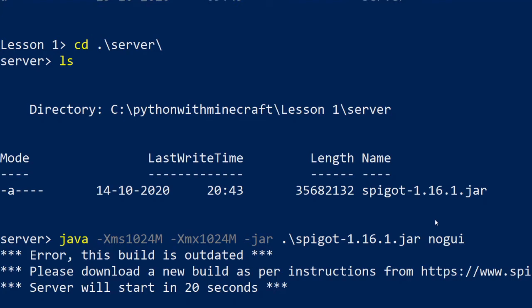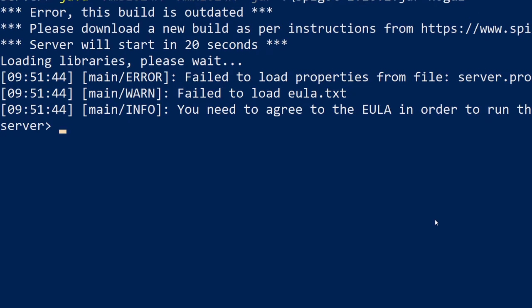It starts complaining that this build is outdated. So if you're using the newest version of Spigot or the newest Minecraft version for that matter, then you probably won't get this error, but you can ignore it for now and just let it start up. Okay, and after a while you'll see that it tried to start, but it's failed because it says failed to load properties from file server.properties and then failed to load eula.txt. You need to agree to the EULA in order to run the server. So we're going to do just that.